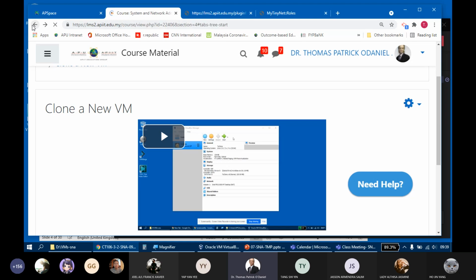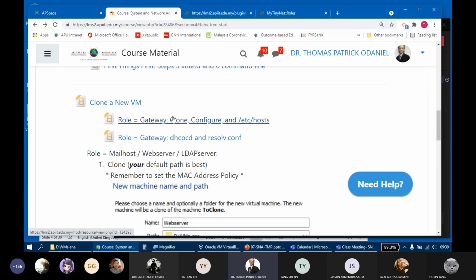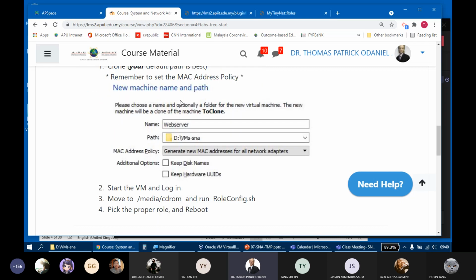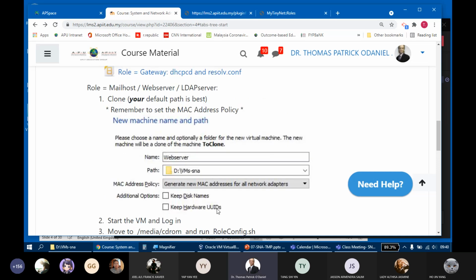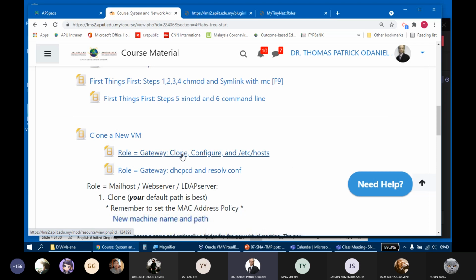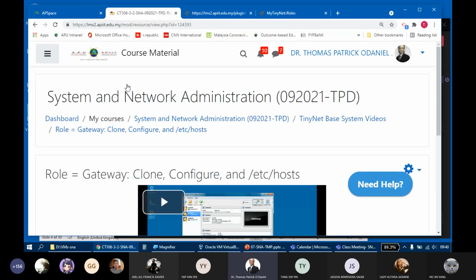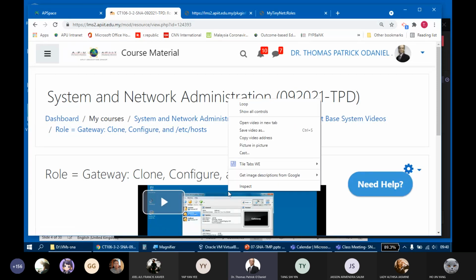Let's back up on this one. And these two are the special steps here for the gateway. Mail host, web server, LDAP server, it's just pick off the proper role and reboot. But the gateway, we need to spend a little bit of extra attention on this one.